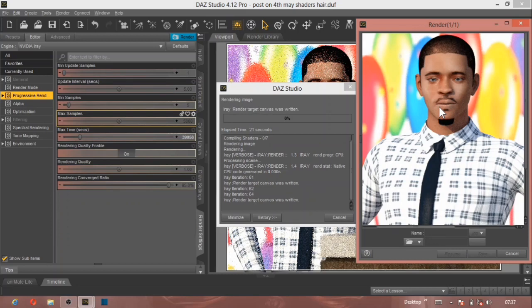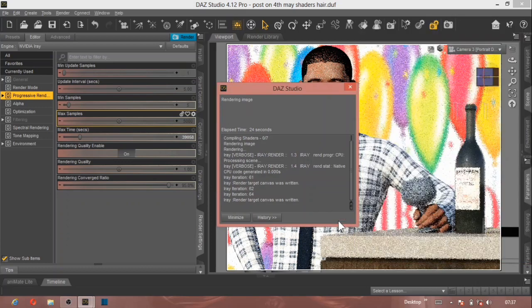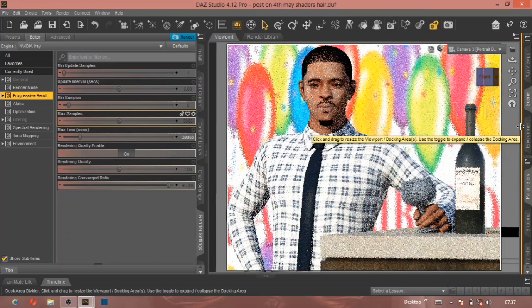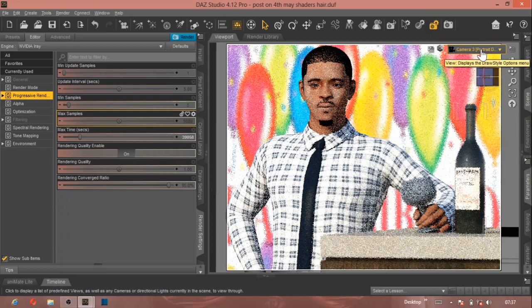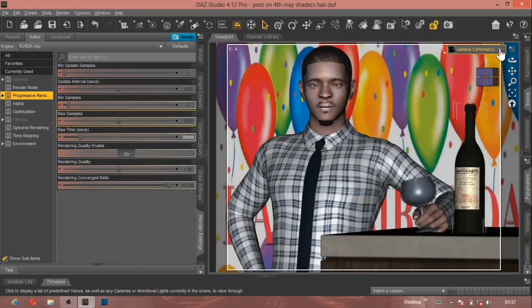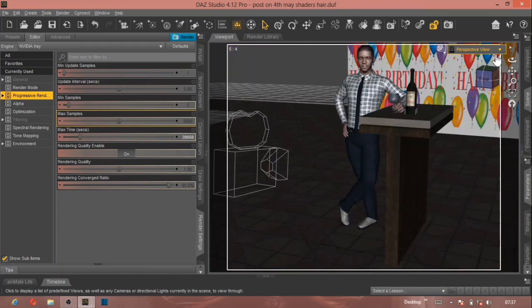Okay, now one more thing you need to know, like I was explaining the viewport. Okay, so let me switch out of my preview mode to show you the number of scenes I actually use. So texture shaded. Now switch back to my perspective view.